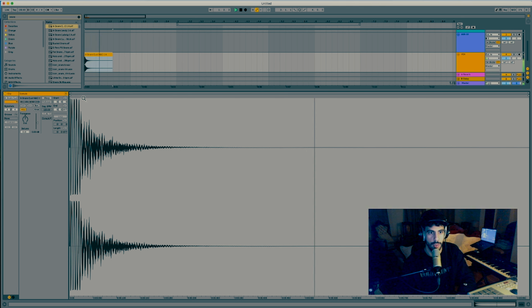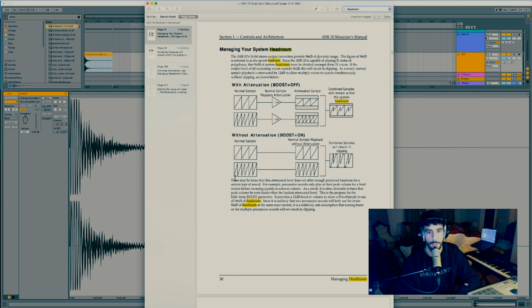The most important part is that first attack. So basically, it decays quickly to a lower volume. As a result, it is often desirable to have that peak volume be even louder than the loudest attenuated level. This is the purpose for the edit amp boost parameter. It provides a 12 dB boost in volume to allow a wave sample to use all 96 dB of headroom.